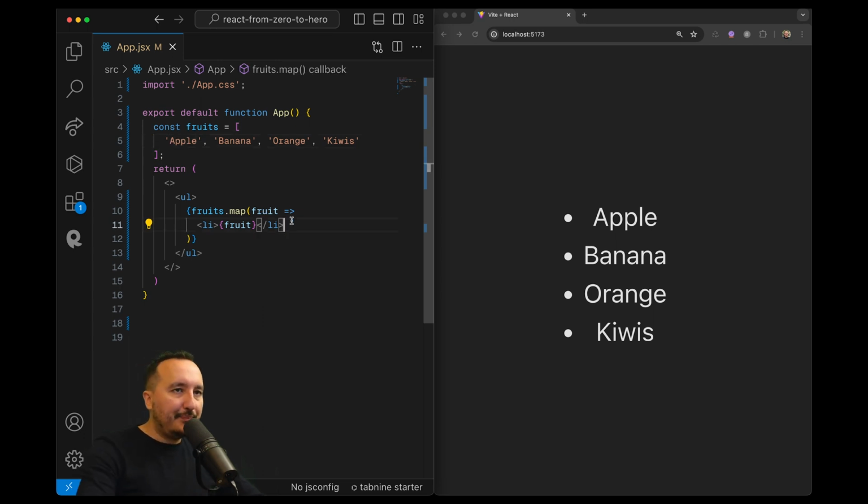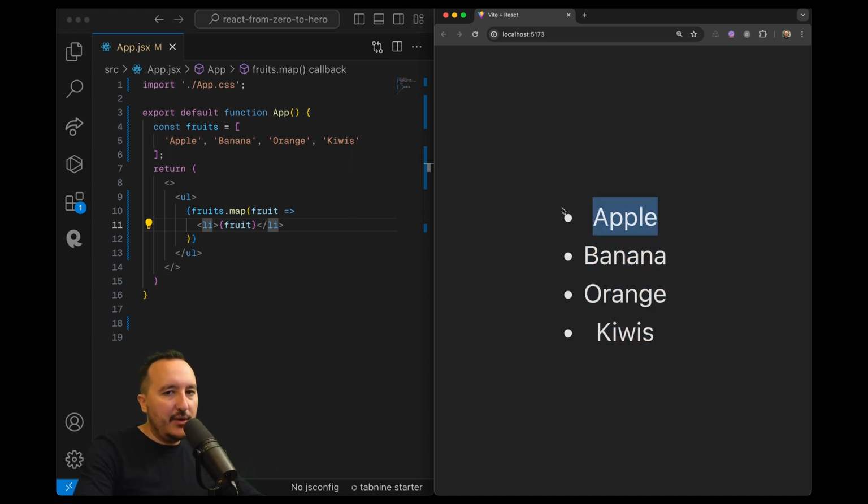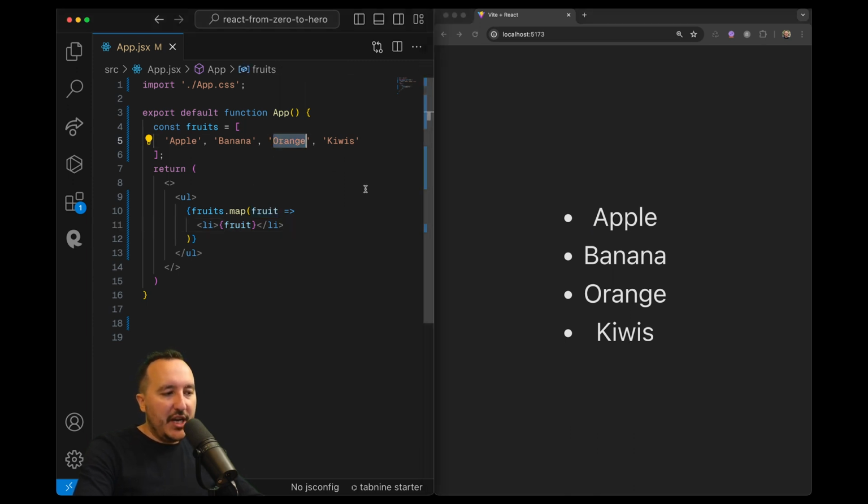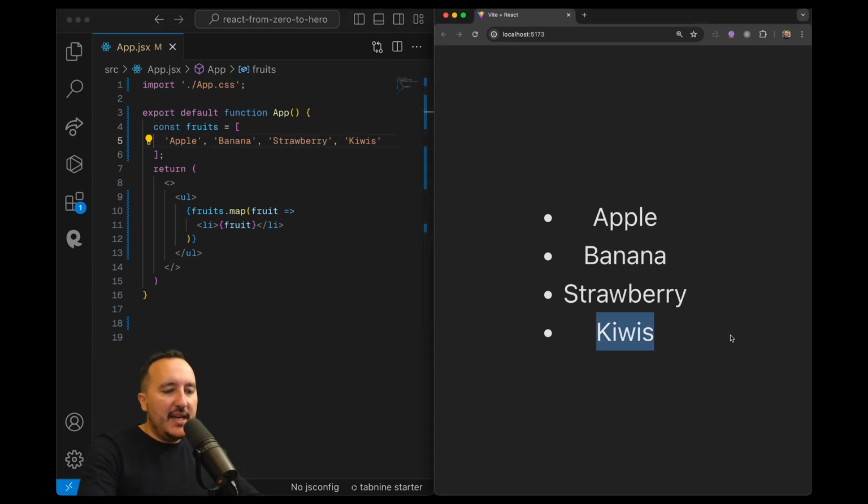The second thing is that here we need to do something. We need to identify every element. So here we got 0, 1, 2, 3, because in an array, the first element begins at 0. React needs to understand at what line it is in case you change the oranges here, for instance, by another fruit, let's say strawberry. So here dynamically you understand that it's strawberry that I want to change.